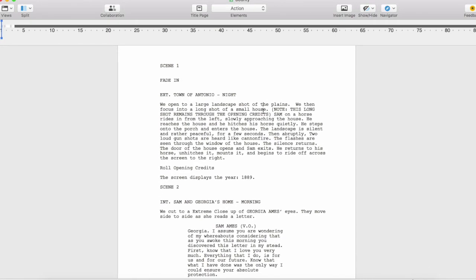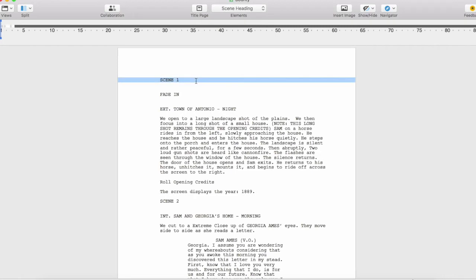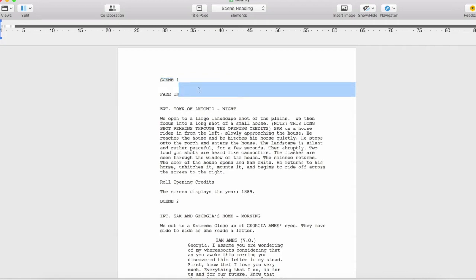Now, the first thing we're going to see on the page is scene 1. That's our scene heading. It's going to tell us what scene that it is in, so then later on when we're editing and when we're shooting, we can shoot each scene sequentially, or typically it'll be shot out of sequence, but then we can add it back in sequence in the editing room.